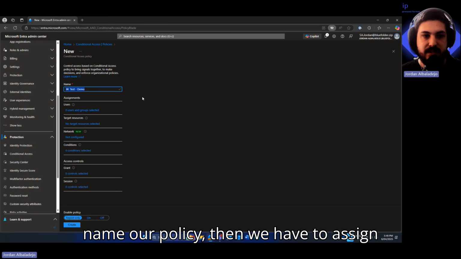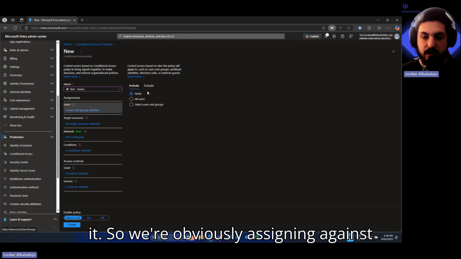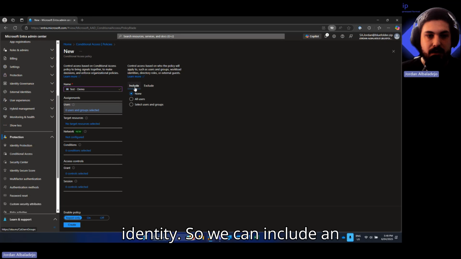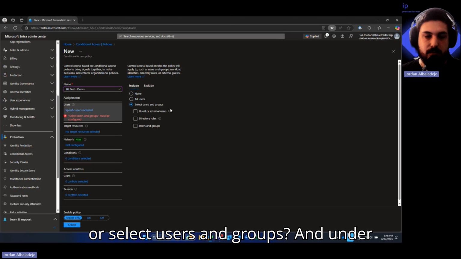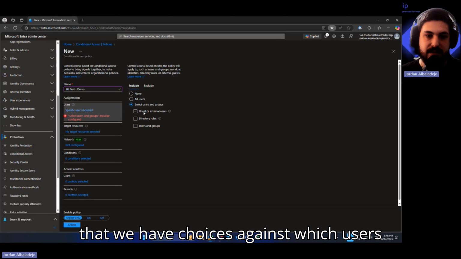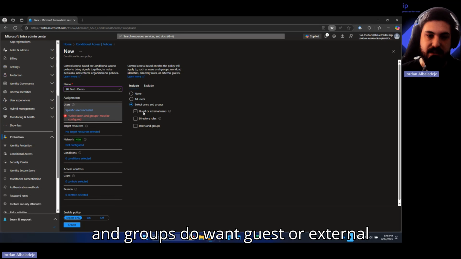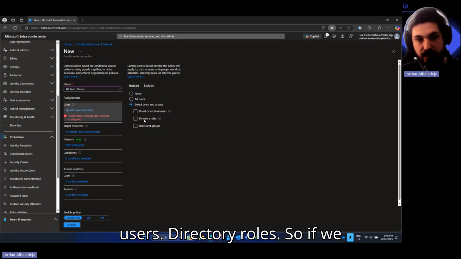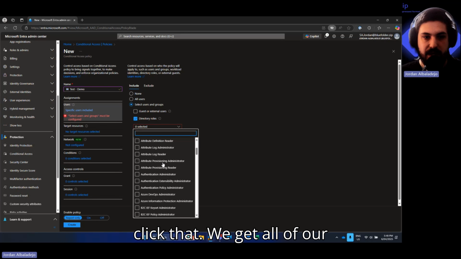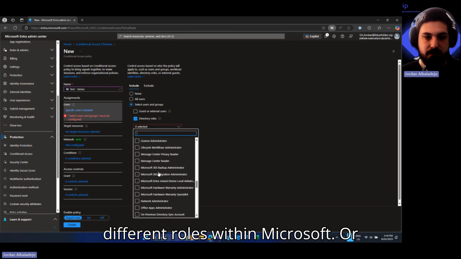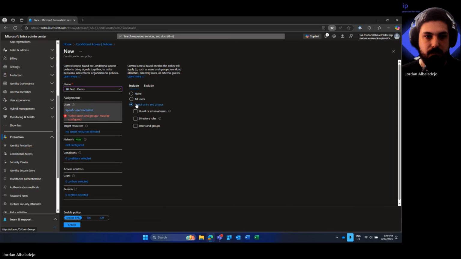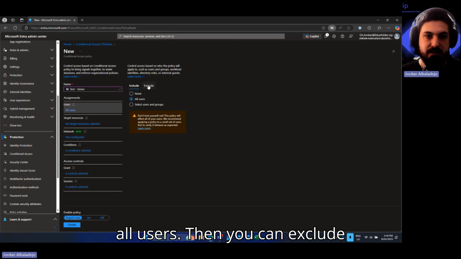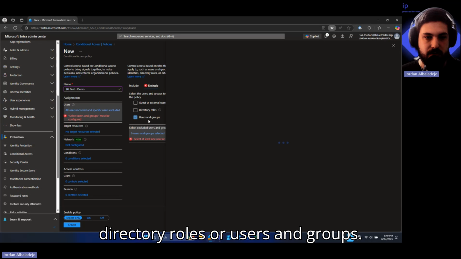So we get to name our policy, then we have to assign it. So we're obviously assigning against identity. So we can include and exclude. Do we want to include all users or select users and groups? And under that, we have choices against which users and groups. Do we want guest or external users? Directory roles. So if we click that, we get all of our different roles within Microsoft. Or do we want a user or group? So for this example, I'm just going to go all users. Then you can exclude against guest or external users, directory roles, or users and groups.